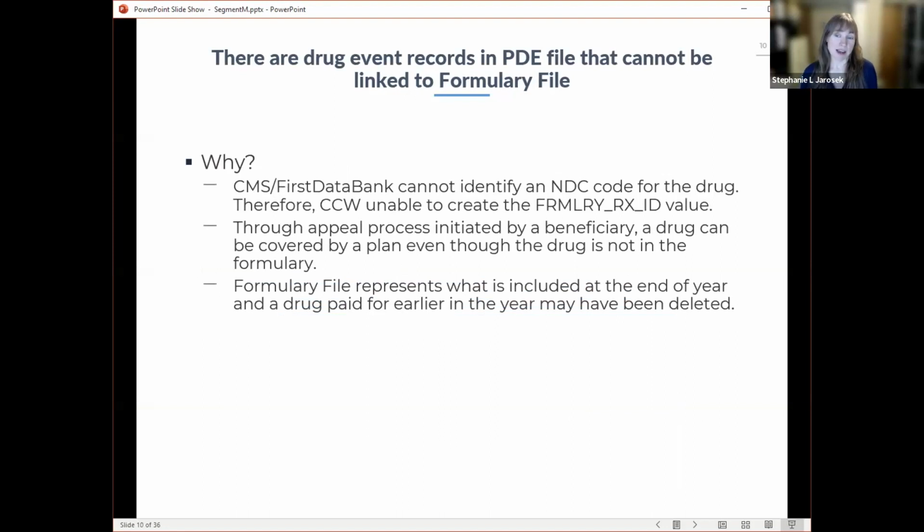It could be that an appeals process was generated. If this is a drug that's not normally covered by the formulary, but the beneficiary appealed and got it covered in their particular circumstance. Or what we're seeing when CCW generates this formulary file is the formulary at a point in time. And I mentioned that a drug paid for earlier in the year could possibly be deleted. Plans can change their formularies at any time. There are requirements. If someone is taking the drug, they have to give them at least 30 days notice and make sure that they have a fill to get them through those 30 days.